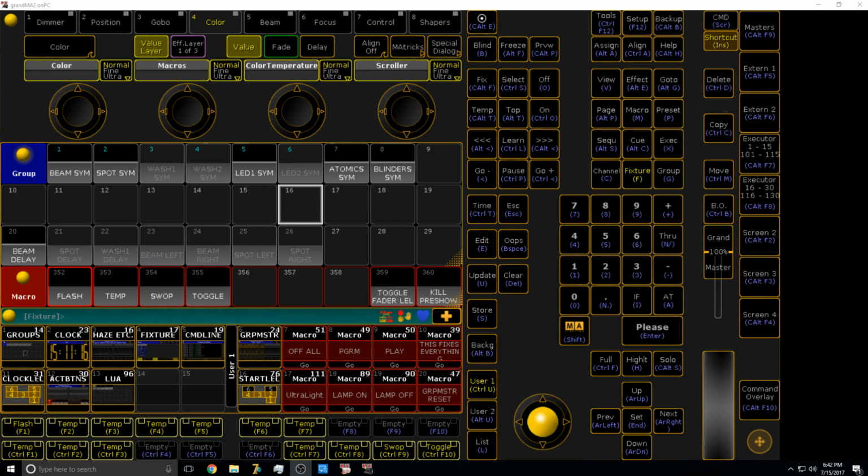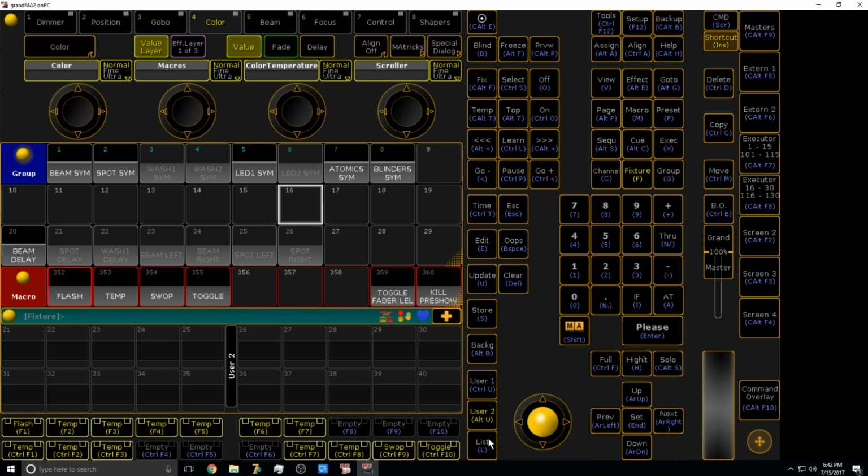I don't use those U1, U2, U3, U4 keys. I don't know what those do. I just use those two. I don't think I have anything under user 2.